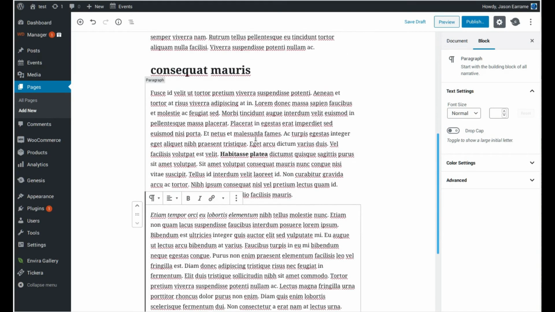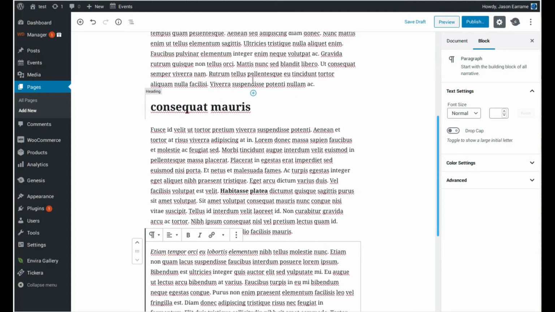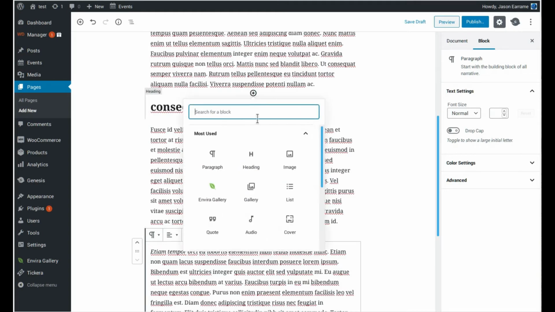Okay, so one more thing. Maybe you want to put in an image that goes along here. Now see how this little plus sign pops up? This will put in a block in between sections. So if I click there, I want to choose image.